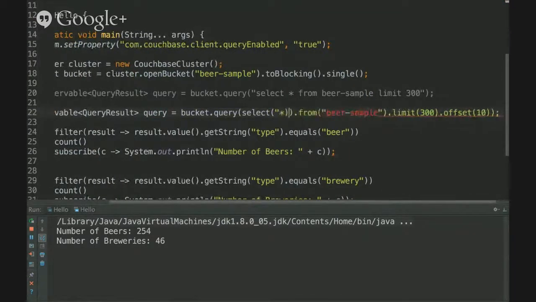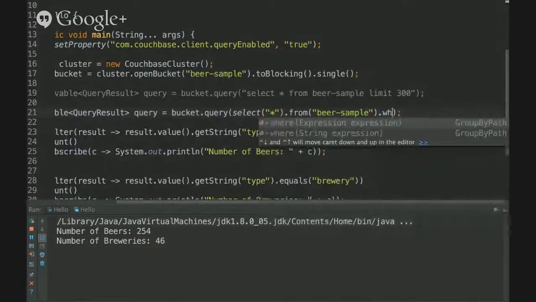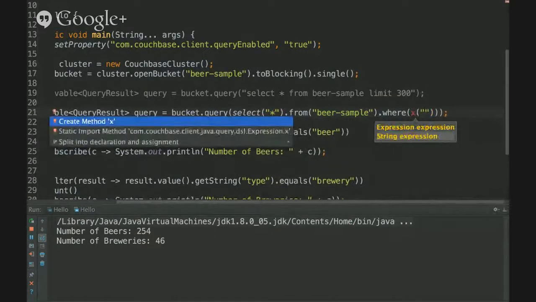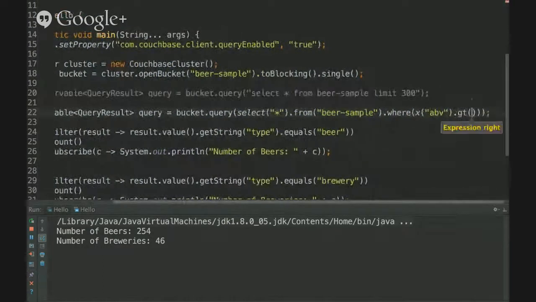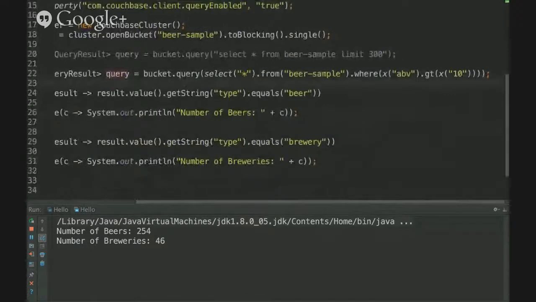Select all from beer sample, and let's do a where clause. Let's say there is an alcohol by volume, where the alcohol by volume is greater than 10. So we would get all beers where the alcohol by volume is greater than 10.